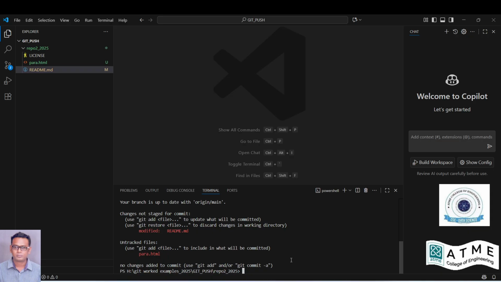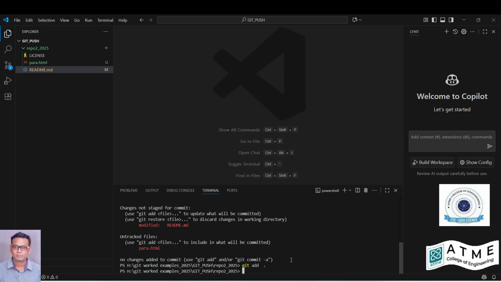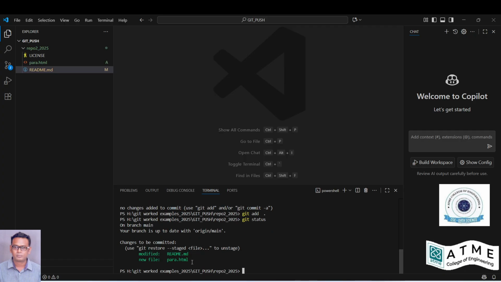It has to be brought into the staging area by using the command git add, or git add dot, both are same. So you need to add. So now it has been added to the staging area. Then we can check the status. Both the files will appear in green color. Git status. So clearly now you can see here both the files README.md and para.html appear in green color. It means it has been added to the staging area.